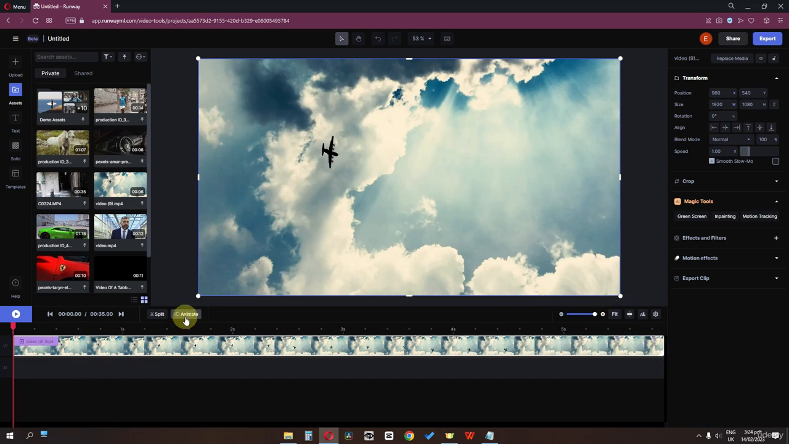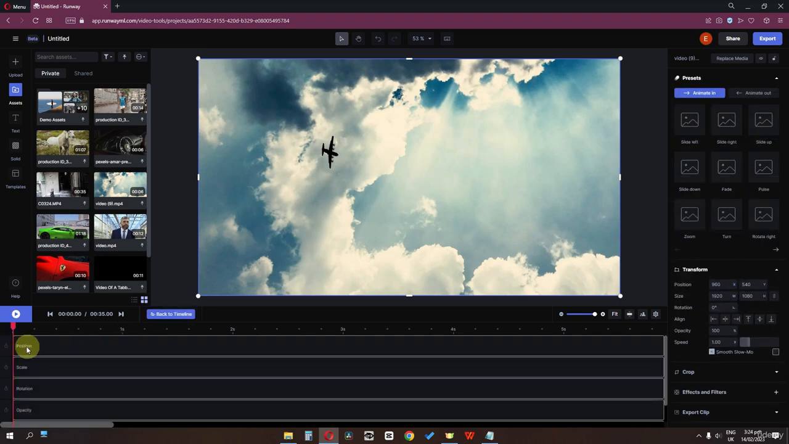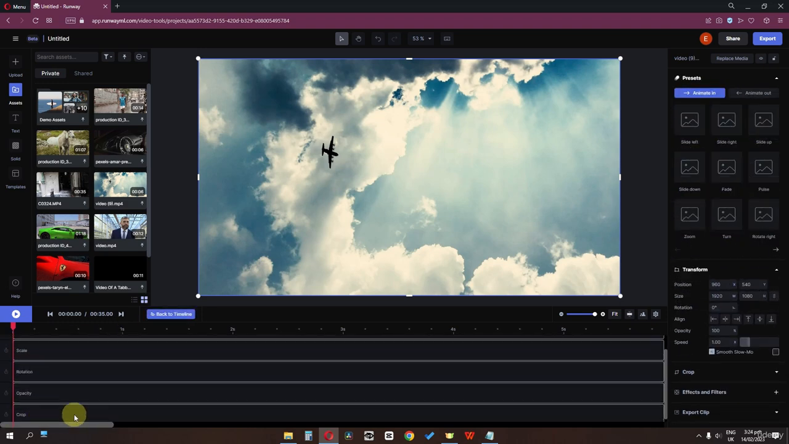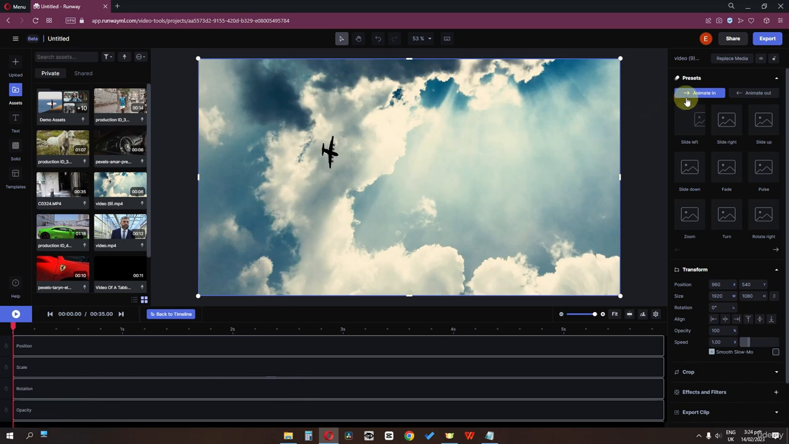And now guys, if we click on this animate, you can see we can animate the position, scale, rotation, opacity, and also crop. And by the way, you can add in animation and out animation. And if you want to preview the animation, you can hover your mouse to an animation, and now as you can see, now we have the preview of these animation.